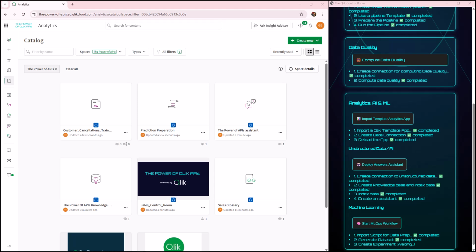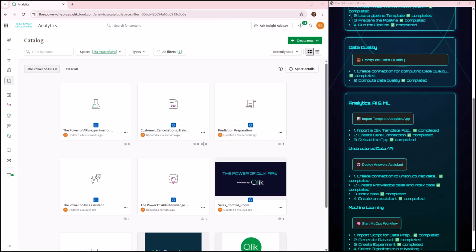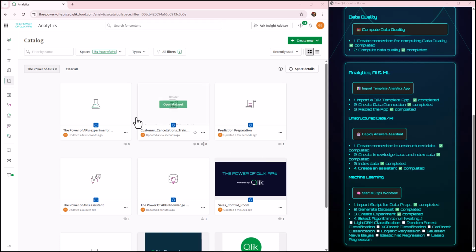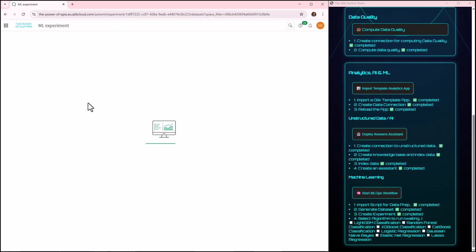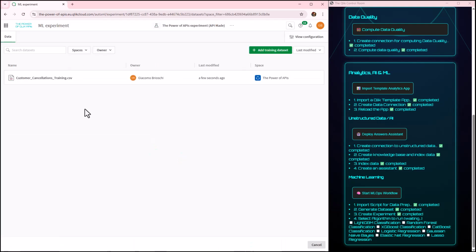Let me now create an experiment that will reuse this dataset. And by selecting which is the target to predict, it will automatically recognize that this is a binary classification problem, and it will make all the binary classification algorithms available. By default, Qlik Predict uses all of them for training, and then it picks the best one. For our example, we will just use the first three.